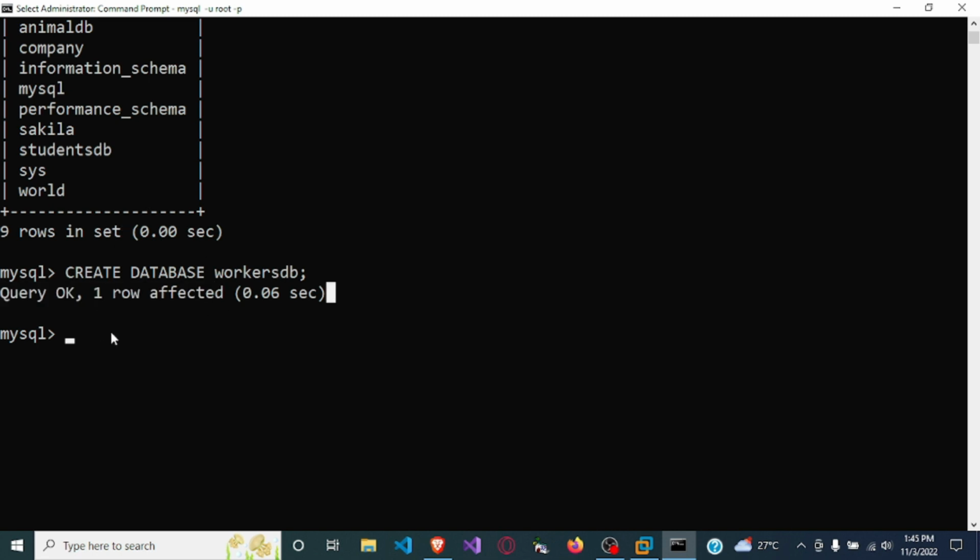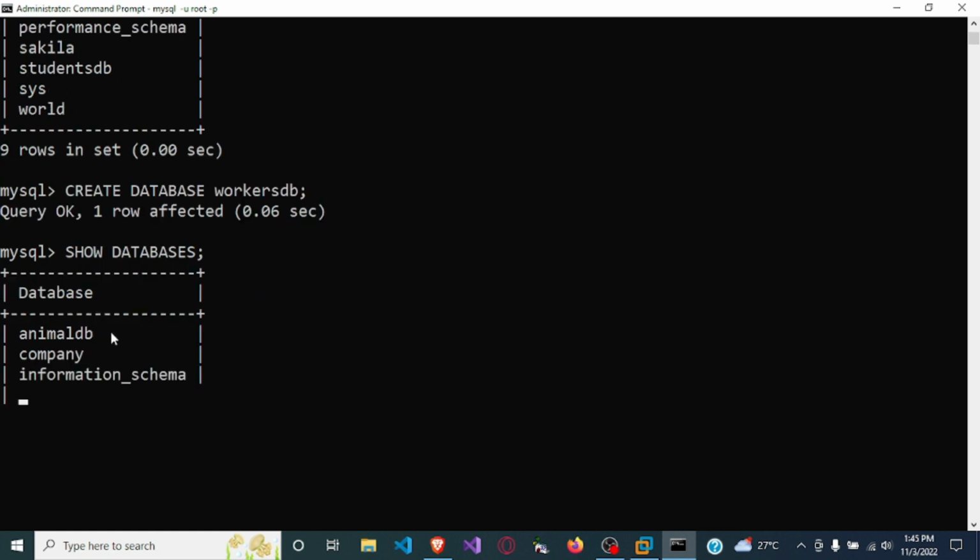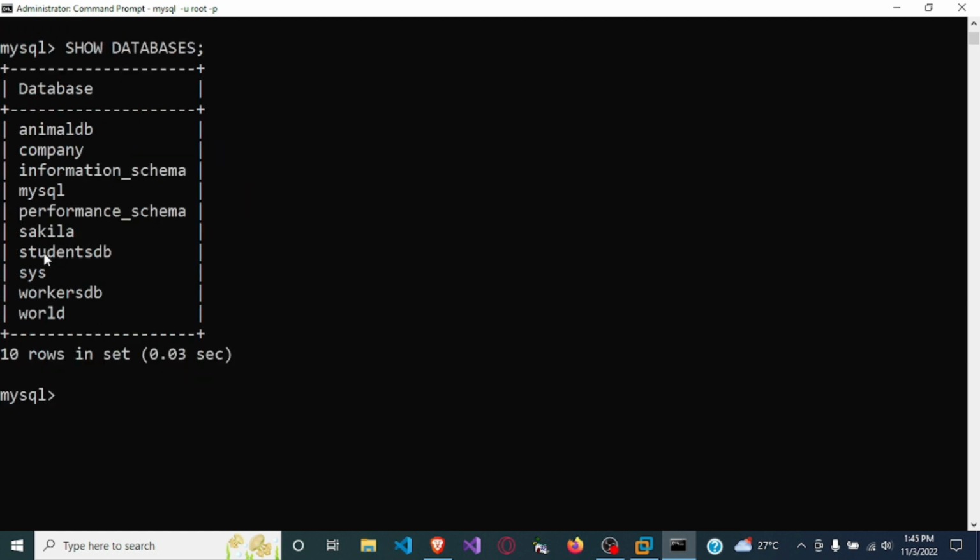To check that, we'll use the command show databases, and if you see here, you will see we have our workers database and our students database. So these are the two databases we just created, students database and workers database.